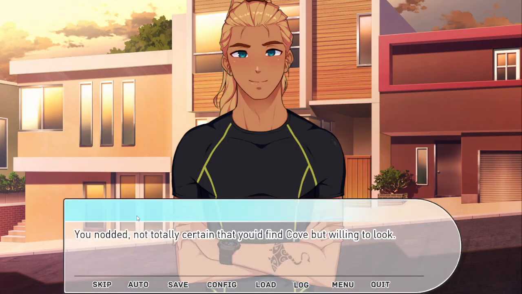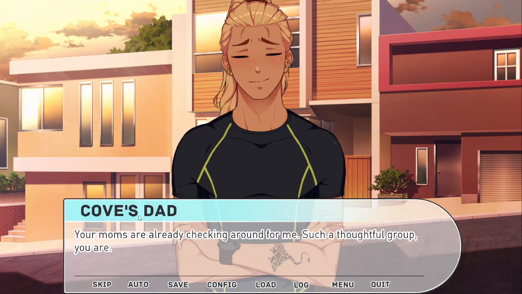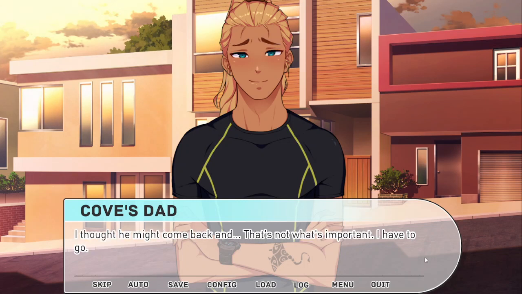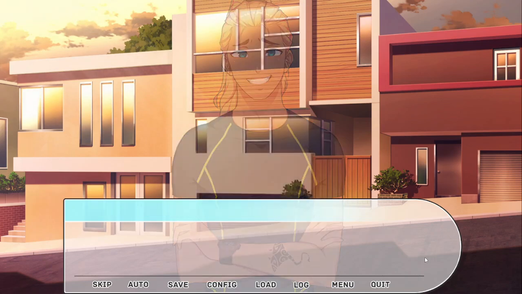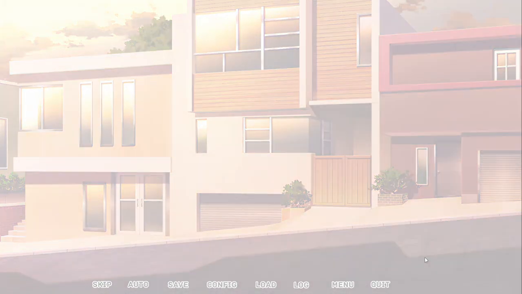I'll try. You nodded, not certain you'd find Cove, but willing to look. He smiled and reached out to pat your head, paused before doing so, then pulled his hand away instead. Your mom's already checking around for me. Such a thoughtful group you are. Now I better look too. Can't put everyone else to work while I keep sitting here. I thought he might come back and... that's not important. I have to go. Thanks again, Viola. See ya. He jogged off down the street without another word. You decided to check the hills behind your house.